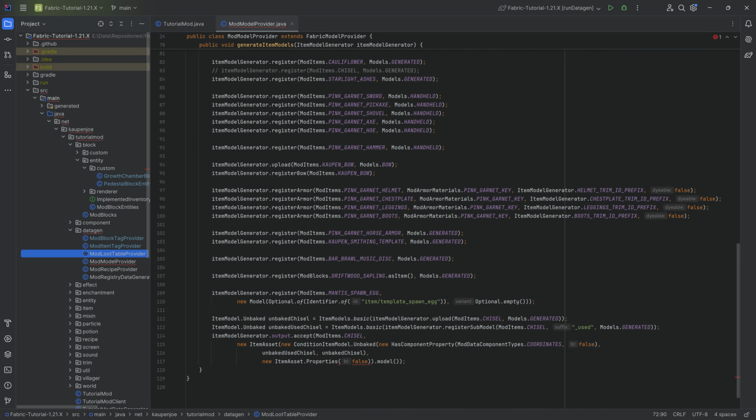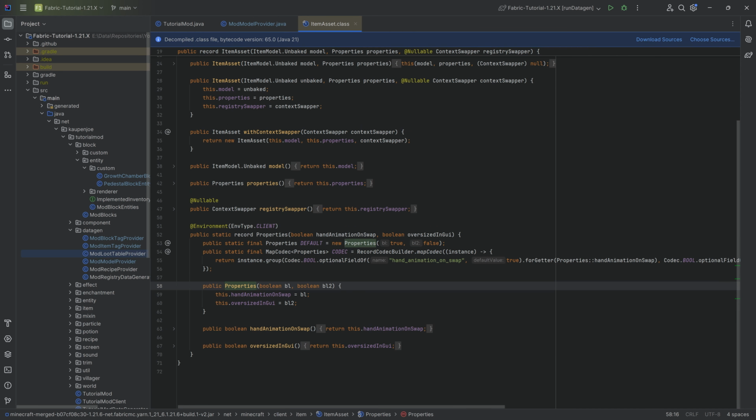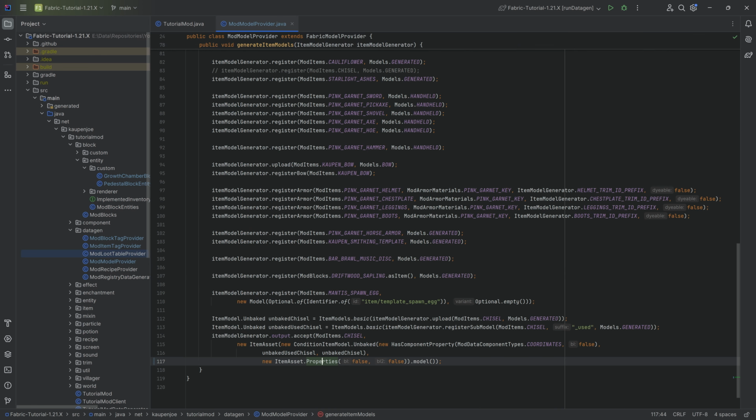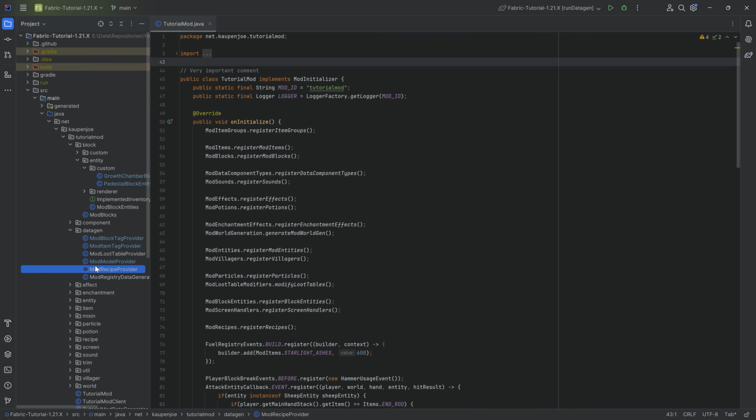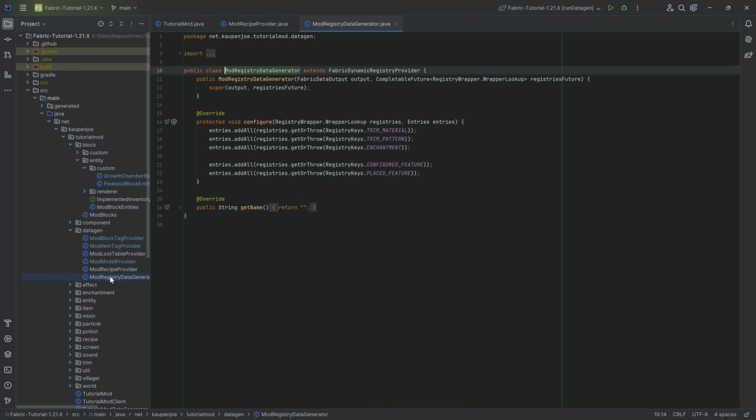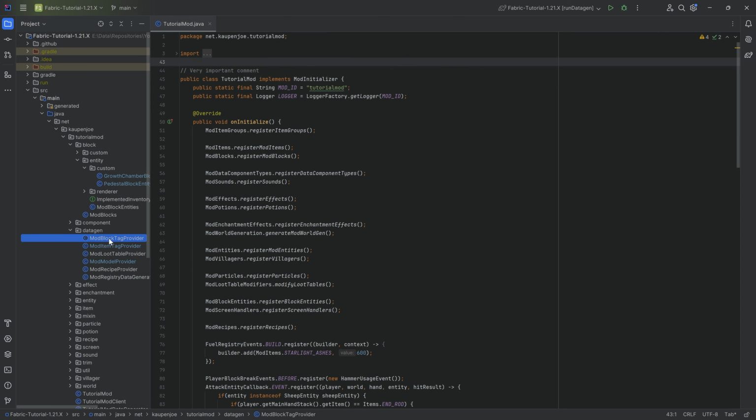Then we continue to the models. There is a tiny thing here, which is that the properties need a second false. This is if it is oversized in the GUI, and this one, I'm not 100% sure what that was, but it was something about whether or not the, there you go, on hand animation on swap. I don't know why it's always the same with the naming of the parameters. Sometimes they don't get a proper name, and that can be kind of annoying and confusing. But the rest here is fine. I believe that should be that for the time being.